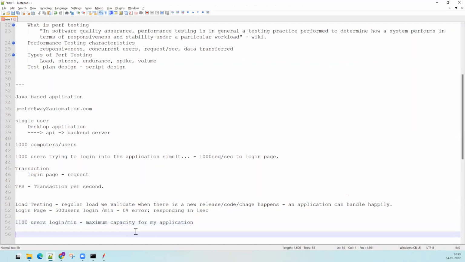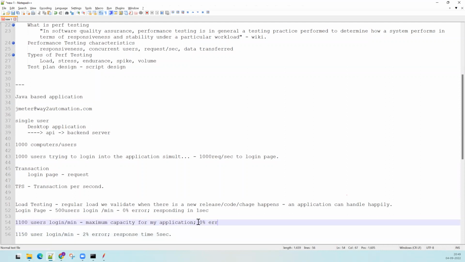Why? Because I tried another run with 1150 users login per minute, and I found that there are errors. This is going to be around, let's say, 2% error. At that moment, the response time was 5 seconds. And at 1100, there was 0% error. The response time was somewhere around 1.5 seconds.